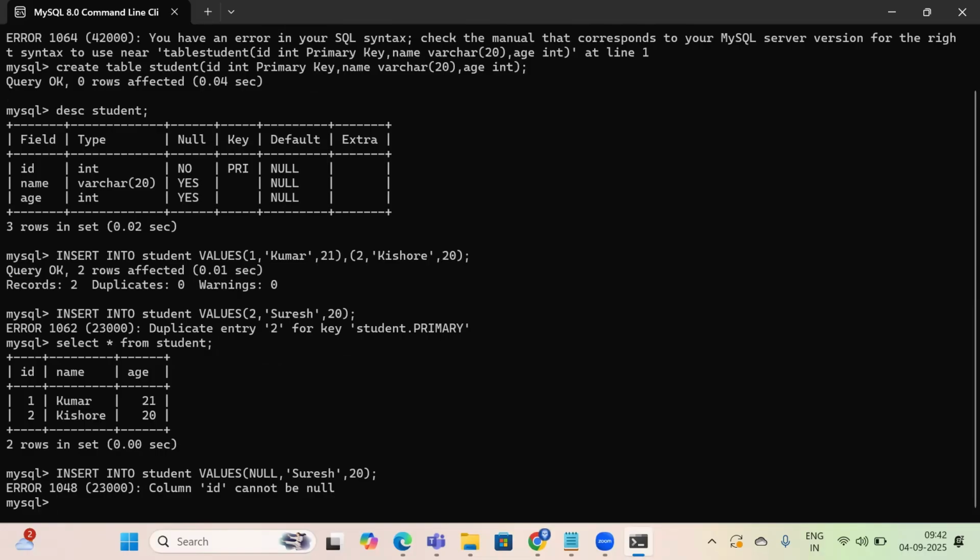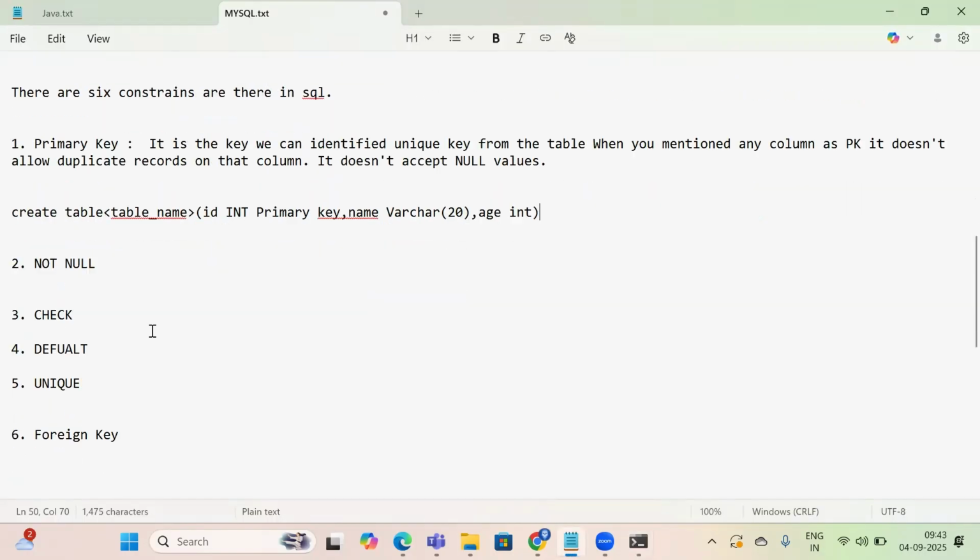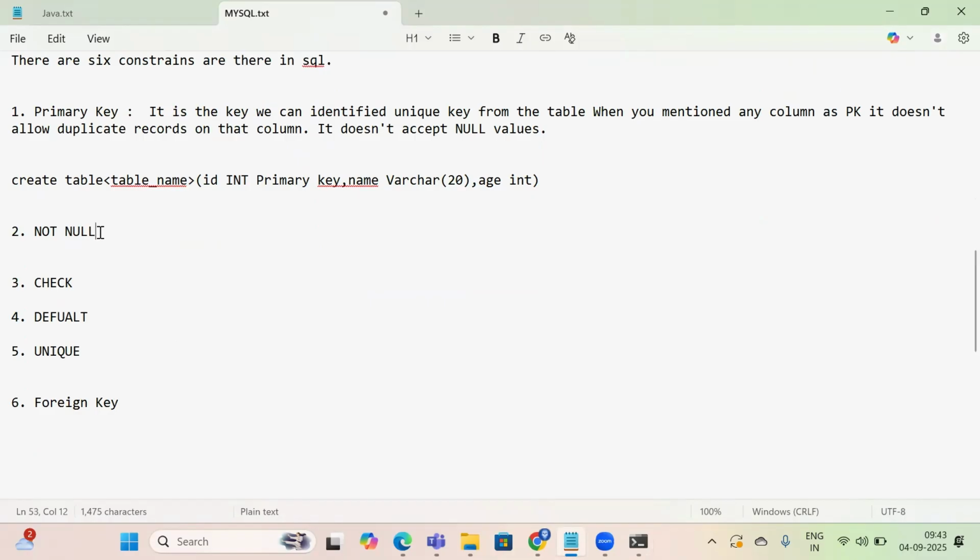See. Once you declare any column with a primary key, you must provide values for that key. If you are not providing, that key is not accepting that value, and duplicates and null values. Primary key. Understood? This is how we can create a primary key in a table. This is about the primary key. I'm going to the next constraint, not null.